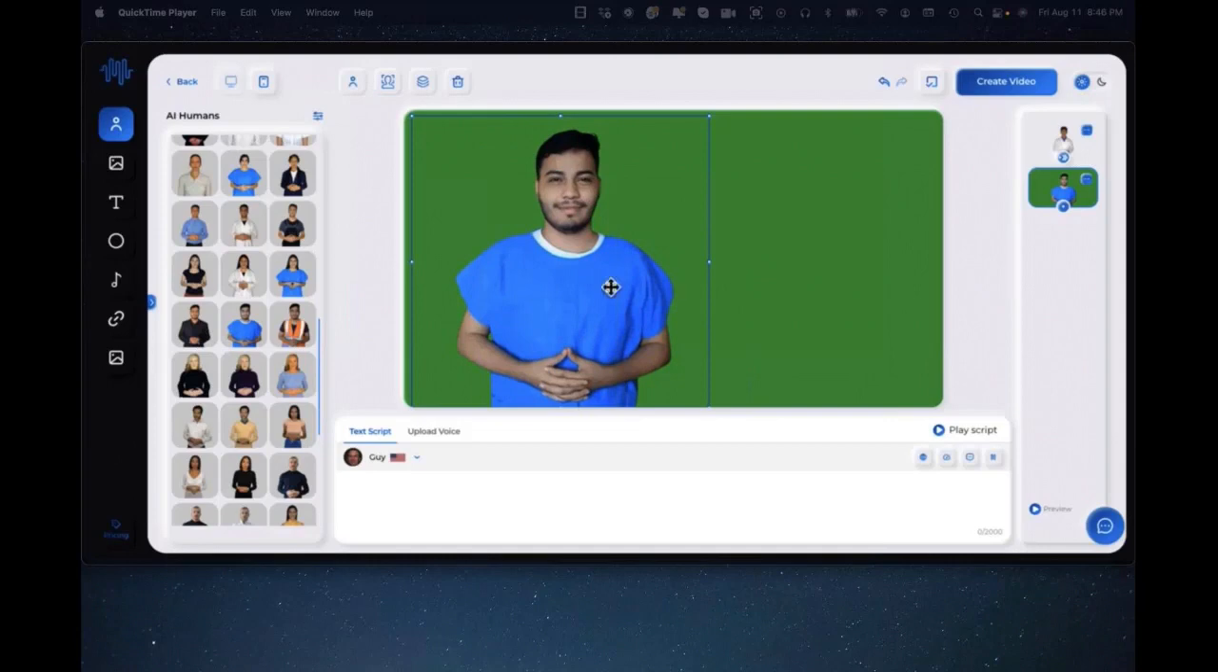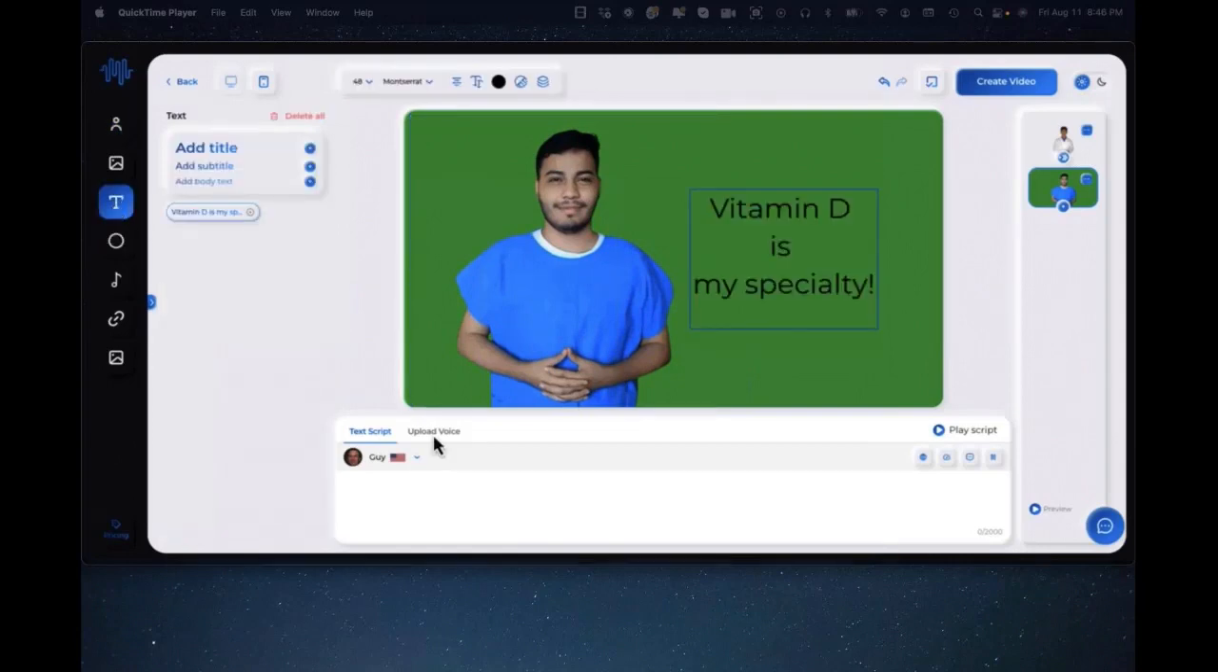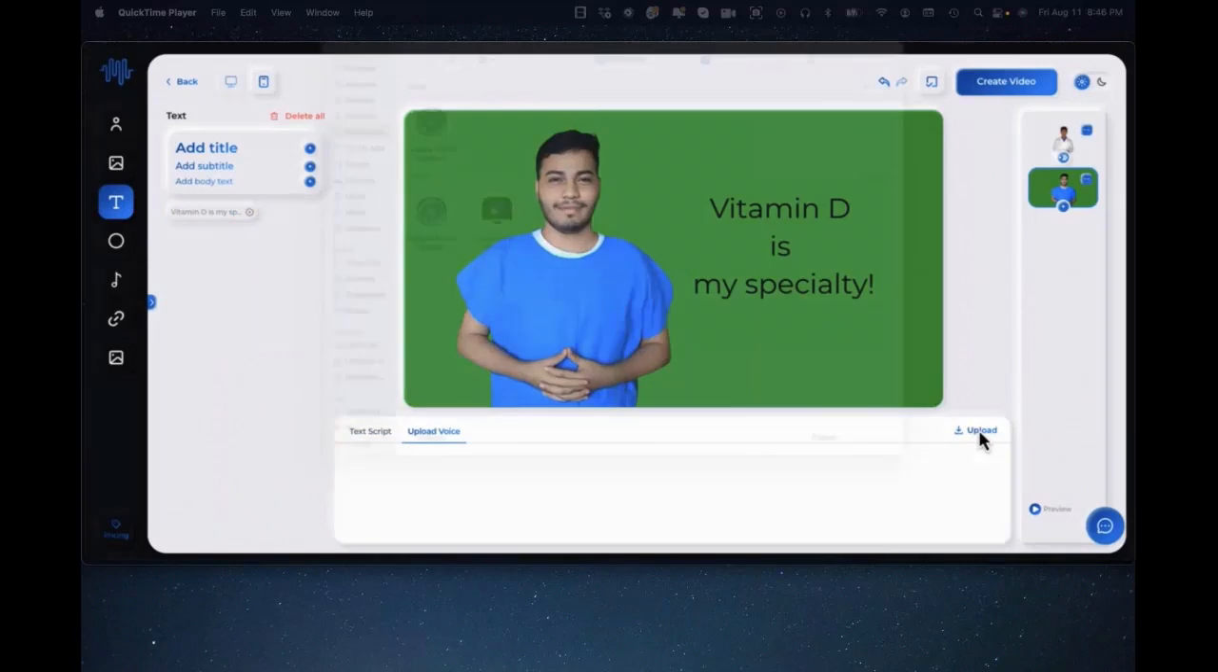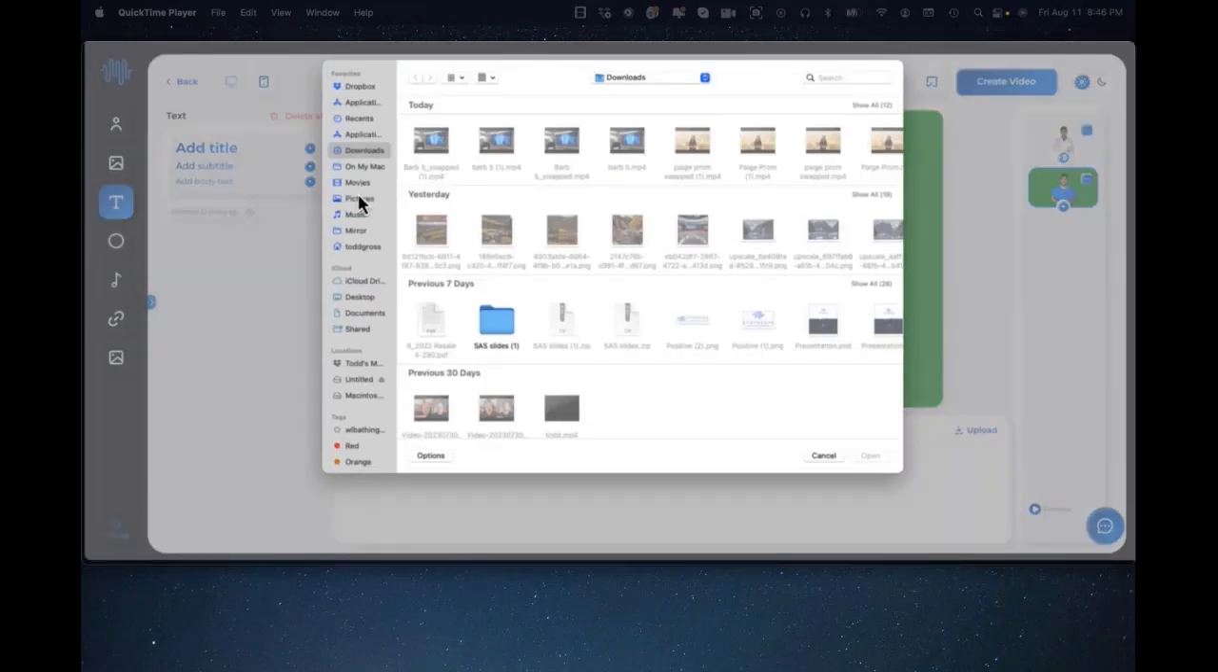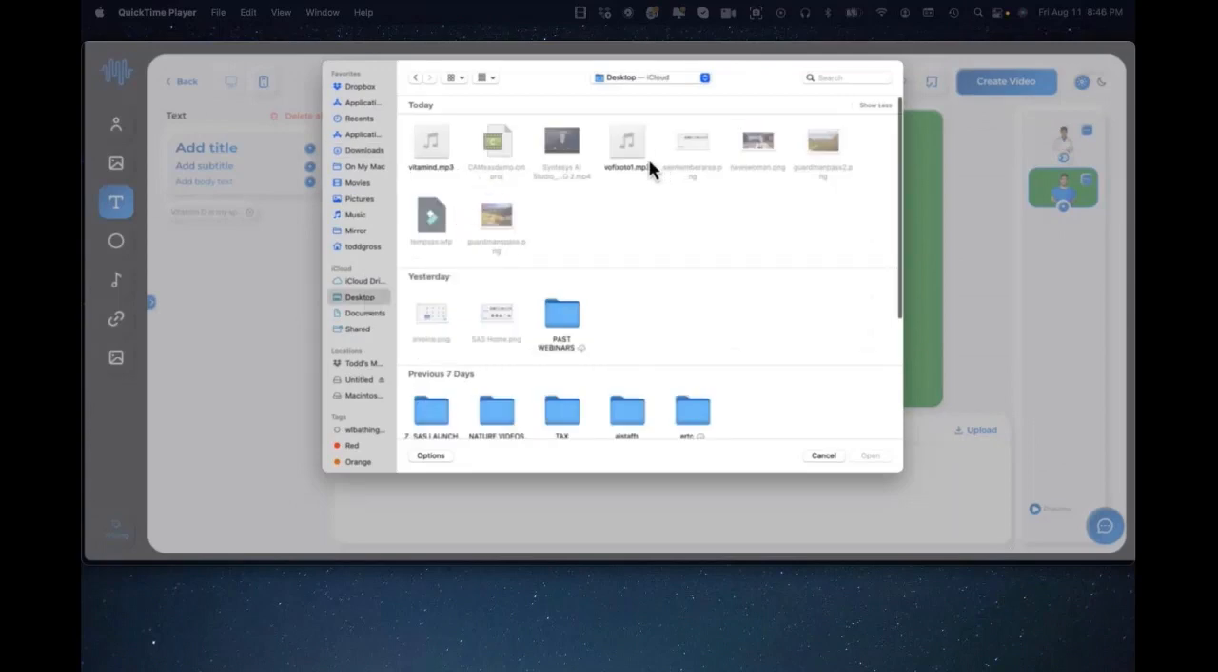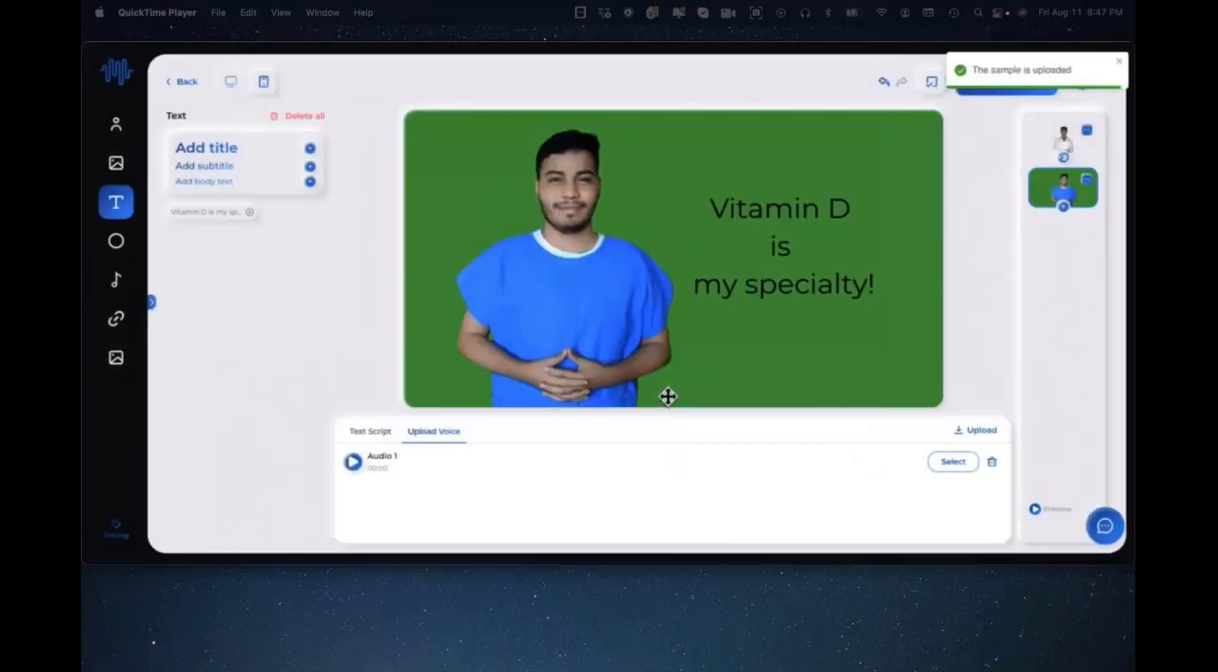And from there, we could add some text perhaps. So we'll click upload voice. We're going to upload from my desktop. Vitamin D. Vitamin D is my specialty, so get vitamin D from me today. Okay, and now this person is going to read my script, and his lips will sync to what I just said once this is rendered.